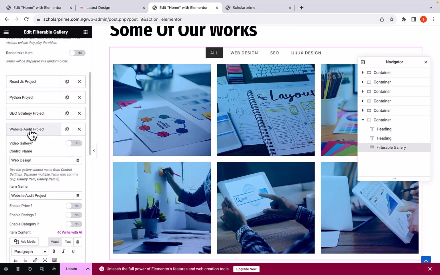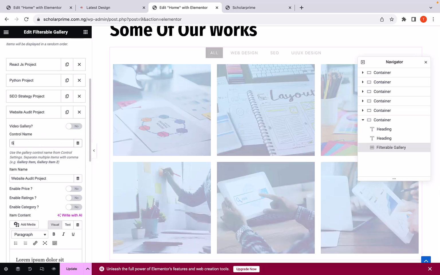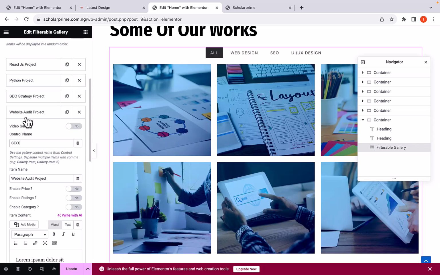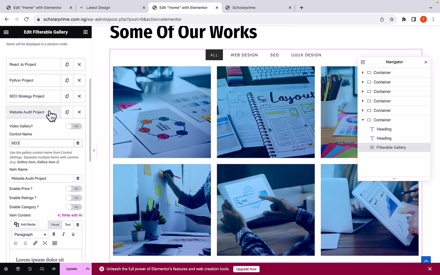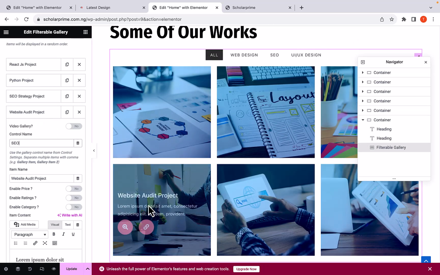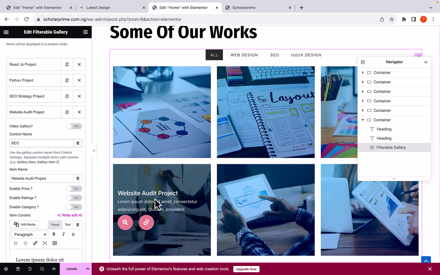The fourth one, I still allowed. The control name for this fourth one is supposed to be SEO. The item name for this fourth one, I just decided to give it website audit project. Now it says the control name is SEO, and then the item name is website audit project.